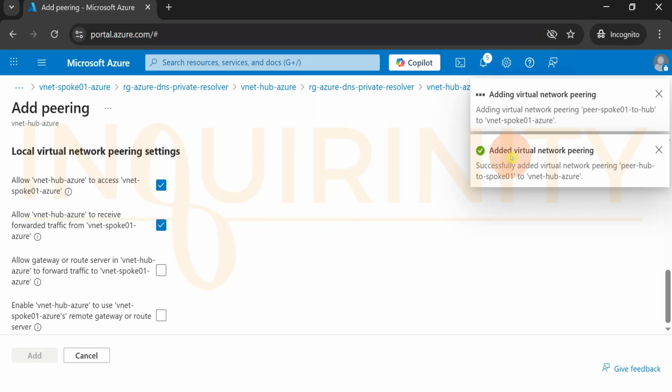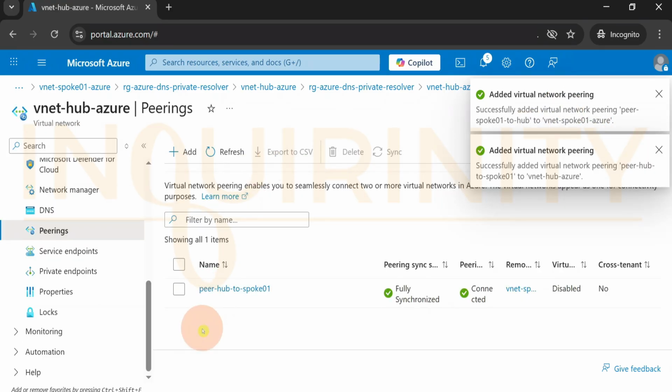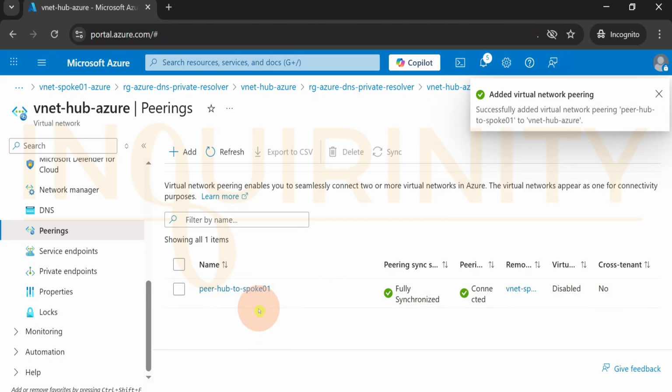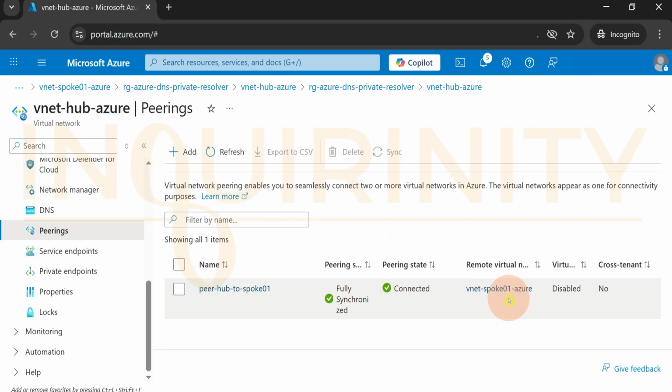So we see here it added the virtual network peering and also added another virtual network peering. Again, it will be on both sides. We only configured one, but later on, as I will show you, it will be on both sides. So the local virtual network summary is correct. We are from the point of view of the Hub Azure, peer hub to spoke 01. It is fully synchronized, the peering is connected, and we only have one spoke VNet. So the remote virtual network to the VNet spoke Azure is now configured on the hub side.